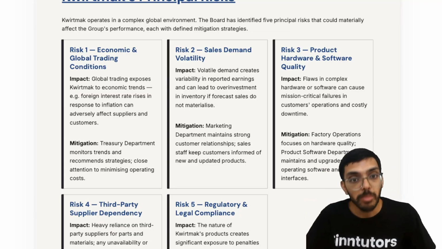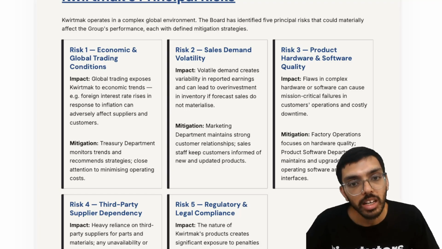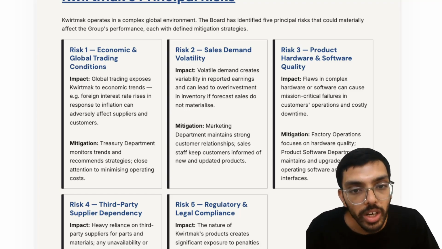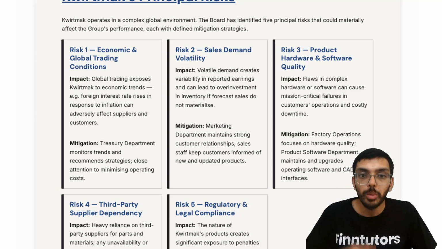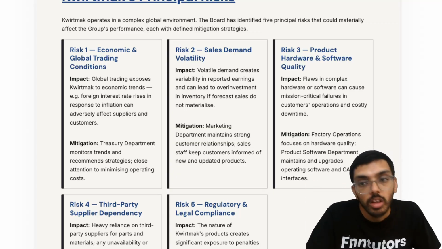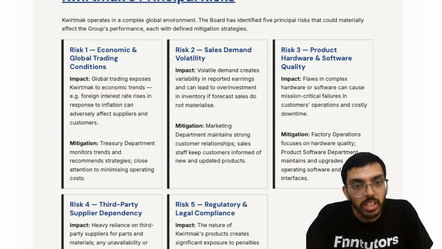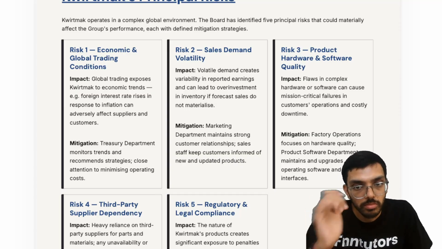Next, sales demand and volatility. Volatile demand creates variability in reported earnings. So how do we deal with sales changing, and the effect on our debt and equity if sales change?